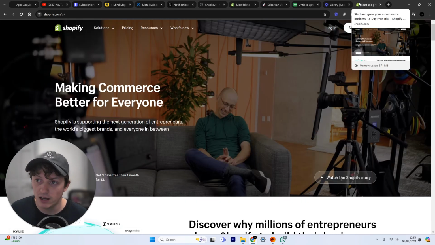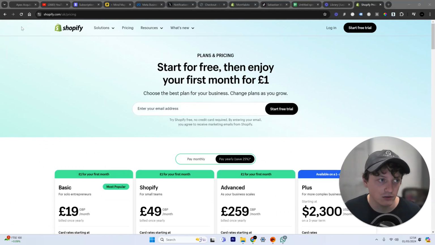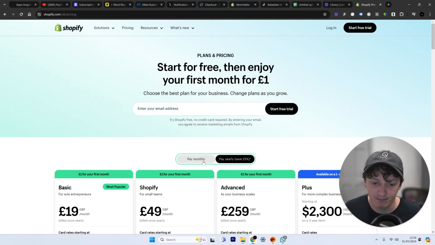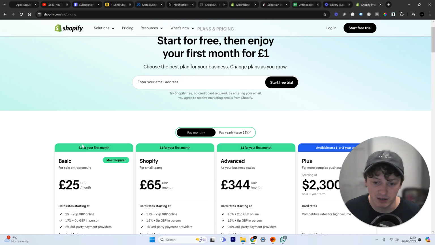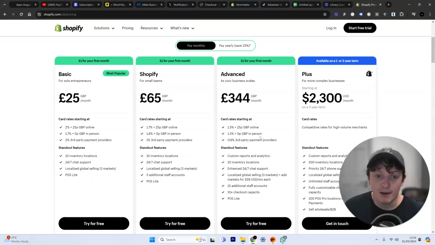Now, Shopify is actually very cheap to get started. If we go onto their pricing page and we come to the pay monthly plan, it's going to cost us £25 a month, which is about $30 per month. This is the basic plan we're going to need. Ignore all this other stuff. It's not important. This is not what's needed. So $30 per month for Shopify.